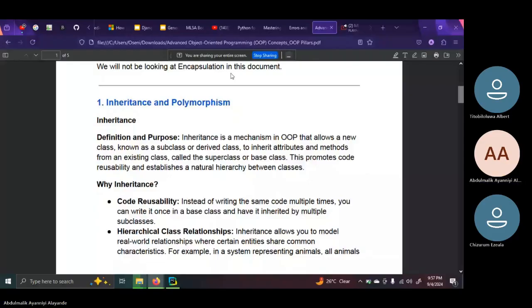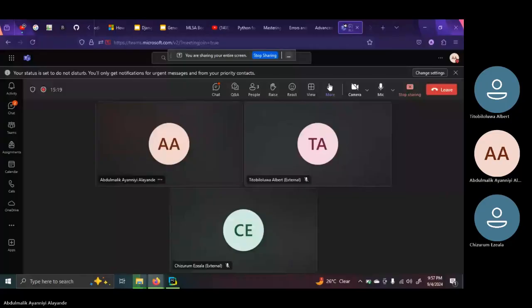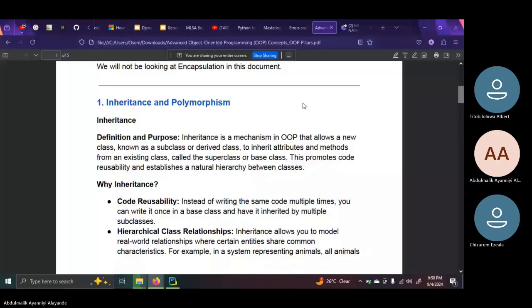Guys, are you here? So now just two people there like this now. Hey, any else? So, inheritance is a mechanism in OOP that allows a new class. Eh? So I can't hear you. Why? All right.